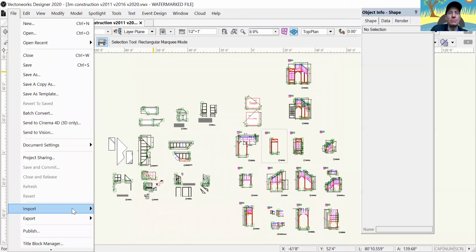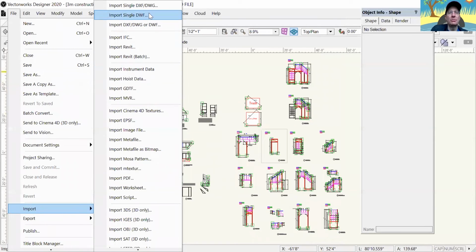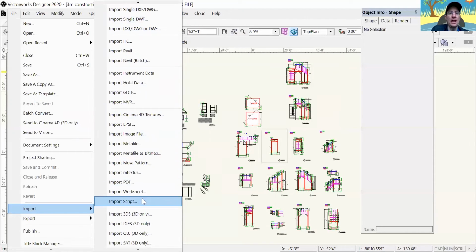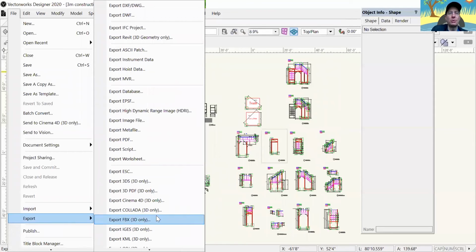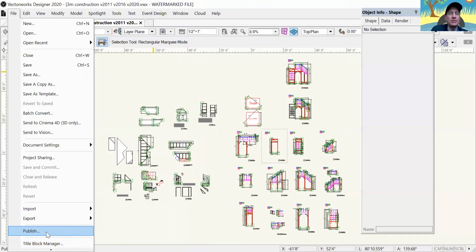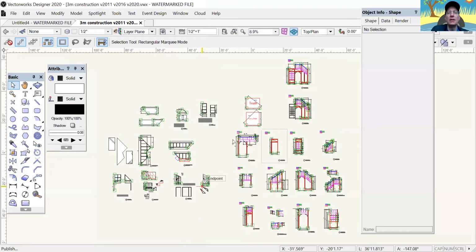You can import, you can export, right? You can bring in AutoCAD stuff, DXF, DWG, DFW. Images, you can bring in all sorts of stuff. You can import PDFs. There's a lot of 3D stuff. There's SketchUp. You can export, pretty much all of the same things and what you would expect. Export instrument data we're going to deal with when we talk about lighting. But publish is really the thing that we'll talk about here the most.